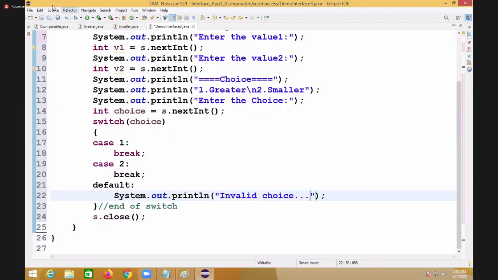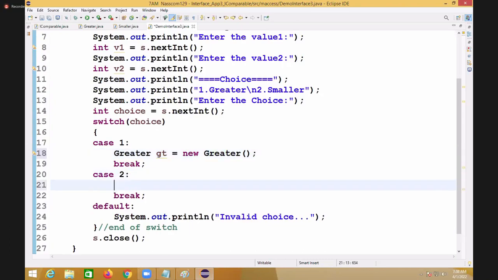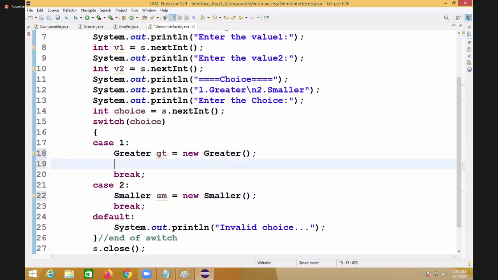Like this. Here case 1, if you selected case 1, create object for greater. Greater GT is equal to new greater, like this. If it is smaller, create object for smaller, SM is equal to new smaller, like this. Greater and smaller. So using this greater, you can call the method now, GT dot compare to.